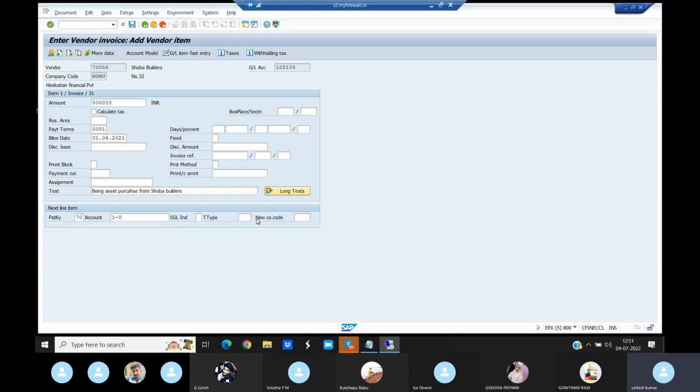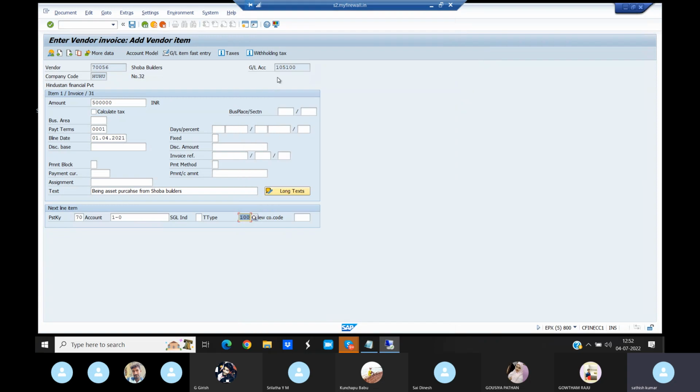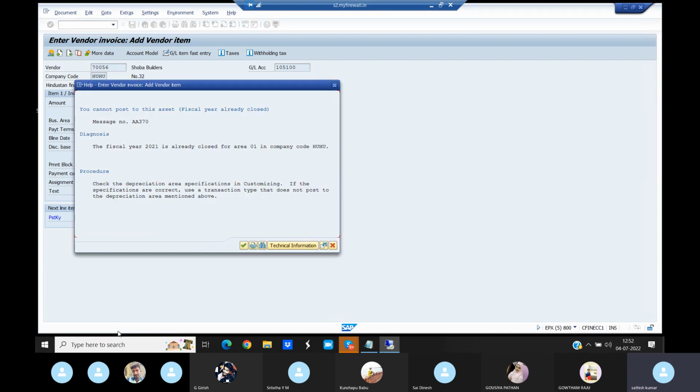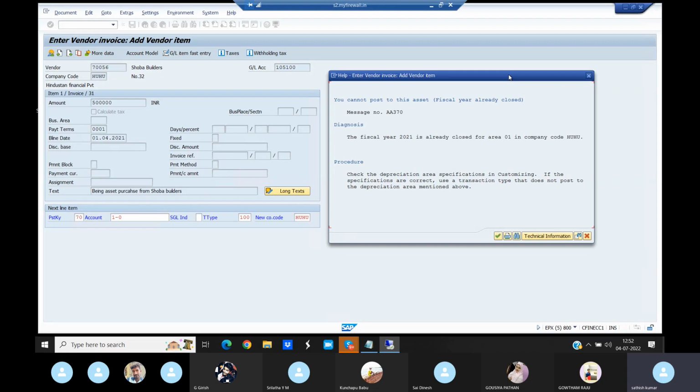So here the transaction type I have to select now is 100. 100 means external asset, meaning this asset I am purchasing from outside, not inside, right? External. So select 100 and enter. Now I am getting an error. Like this only you will get multiple errors. You cannot post this asset if the fiscal year is closed. It means 2021 is closed now.